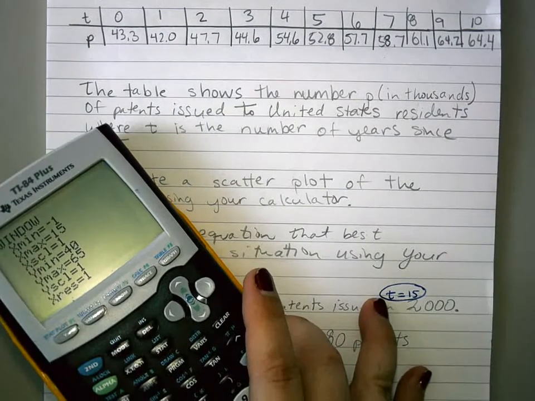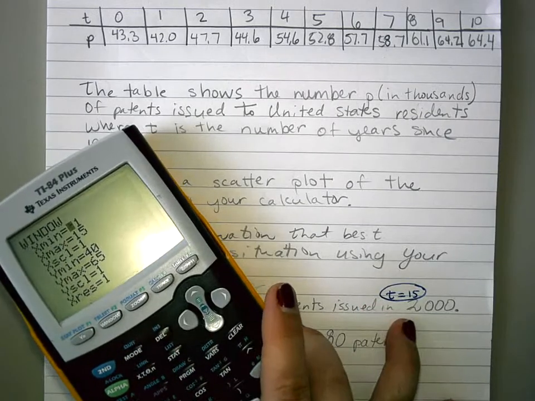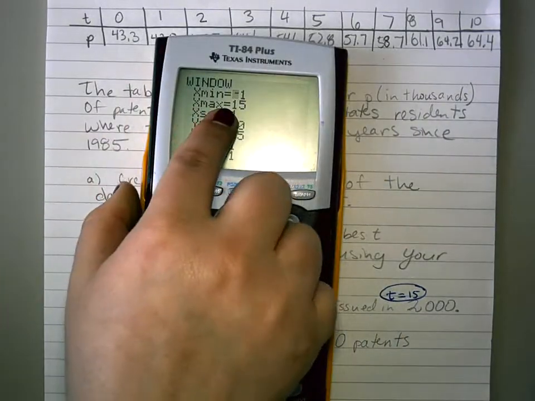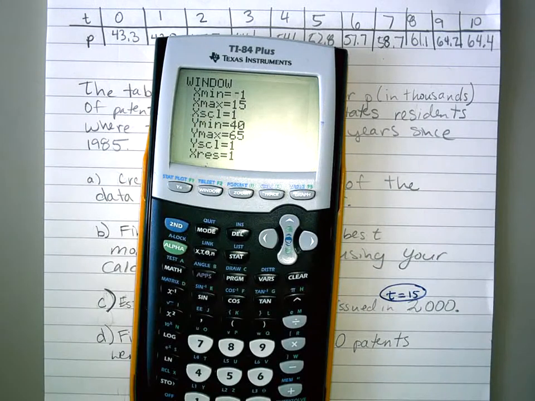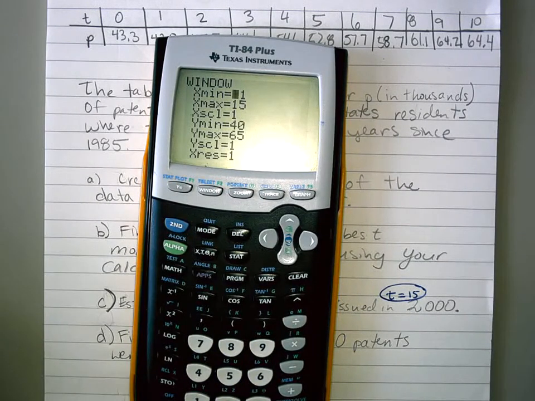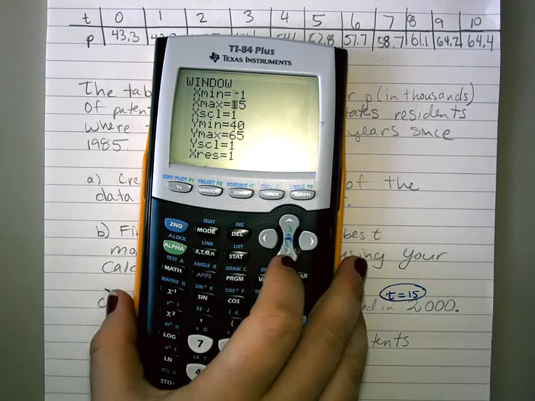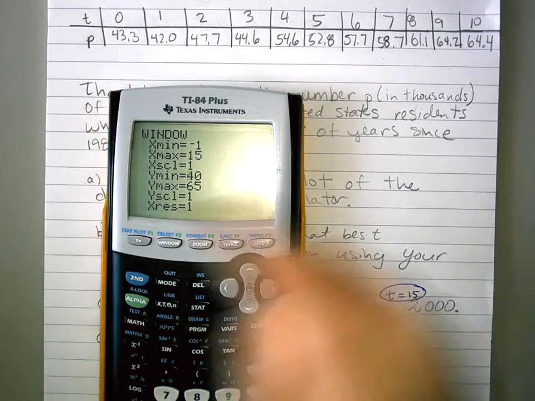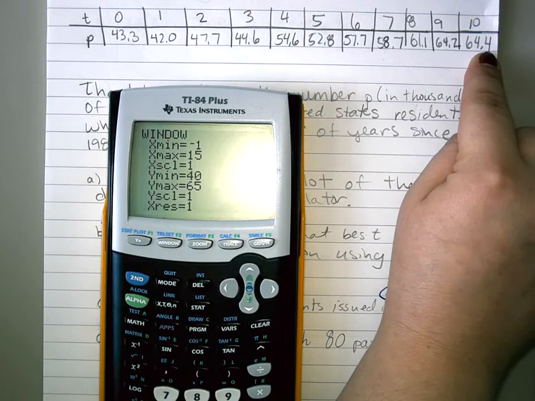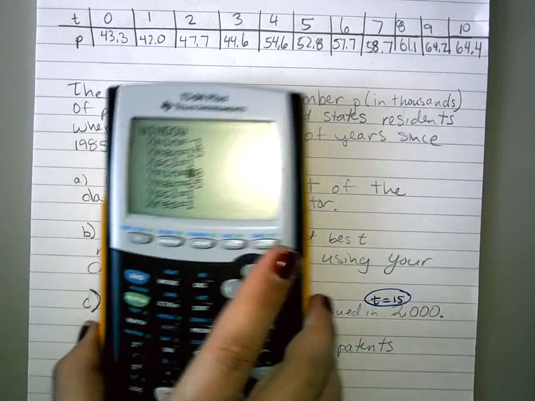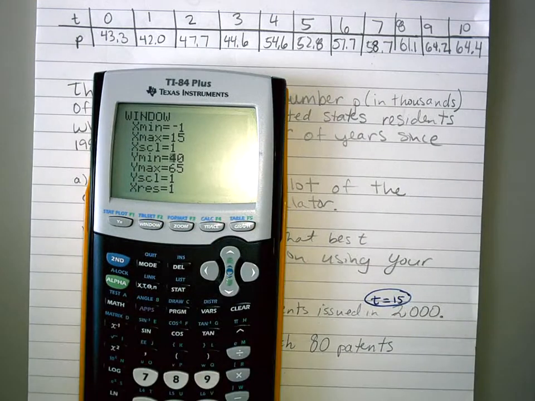15 years since 1985 is 2000, so we need this associated input value to be represented in our window so that when we go to estimate that value using the calculator, the input is in the window that we're looking at. Next, the y min should be below your least output value, and the y max should be above your greatest output value. Now that everything's set up, we can enter in the data.